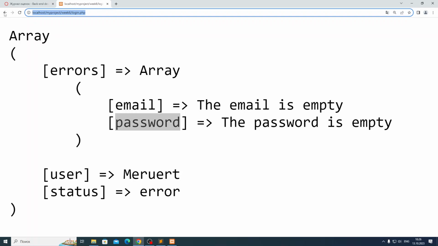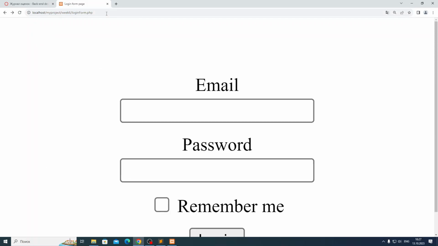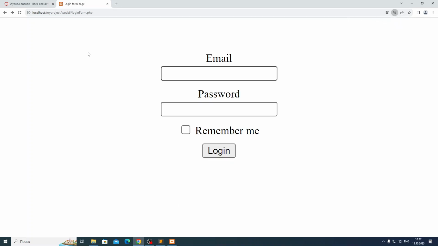So let's check, guys. Let's go again to login. You could understand each other, guys. So try to explain to me what he wants.